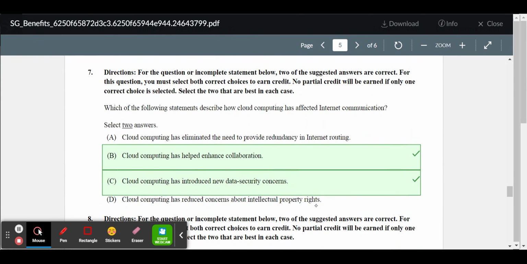Okay. For questions or incomplete statements, 2 of the suggested answers are correct. For this question, you must select both correct answers to earn credit, no partial credit is earned. So they're kind of interesting questions. So which of the following statements describes how cloud computing has affected internet communication? Okay, so we want to select 2.